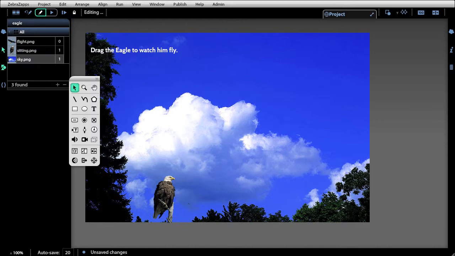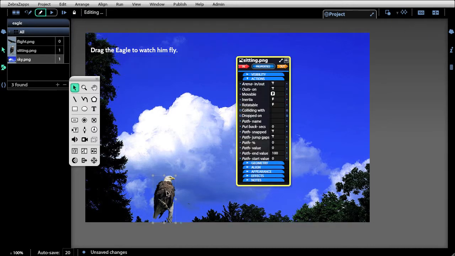And now here's the solution to the second part of the challenge. In this one we had this scene where the eagle's sitting on a branch, and when you drag him he's going to fly, his arms will be outstretched, and when you let go he will descend and sit on the branch again. So we have three pieces. We've got the background, we've got a text object that gives instructions, and we've got our eagle.